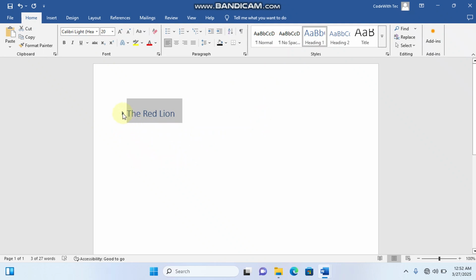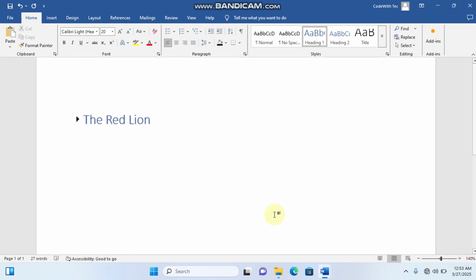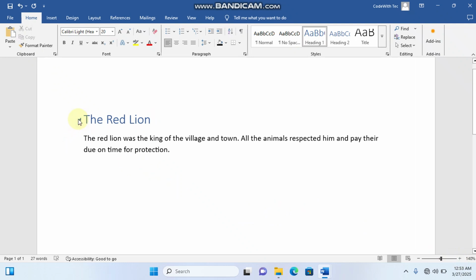If I click on it, let's consider this as a story. We have this story here called The Red Lion. If I want to read the story called Red Lion, after I have made the title of the story Red Lion, the details of the story are found within that heading. Now I just need to come back here. If you can see the double arrow at the back here, once I left click on it, you will see the entire information of the story.